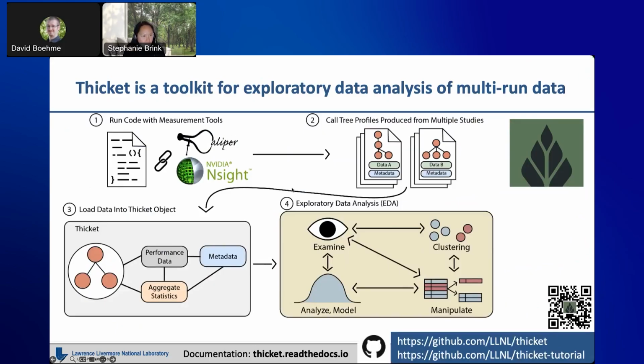Okay, to wrap up the Thicket piece before we dive into the hands-on, Thicket is a toolkit for exploratory data analysis of multi-run, multi-ensemble data. We showed with Caliper how we run our code and collect call tree profiles. We can also do this for other tools like Insight. We can load the data into the Thicket object, which consists of 4 different components: the call tree or graph, the performance data of metrics, the metadata about each of the runs, and the aggregated statistics table. Once you have your data loaded into Thicket, you can take advantage of many different Python libraries to do exploratory data analysis, like clustering, modeling, and generating plots and visualizations. And here are links to our GitHubs if you're interested in our source code or any of our hands-on piece.